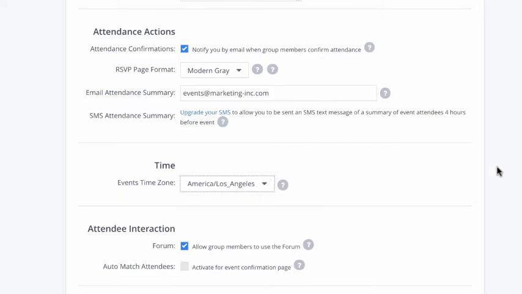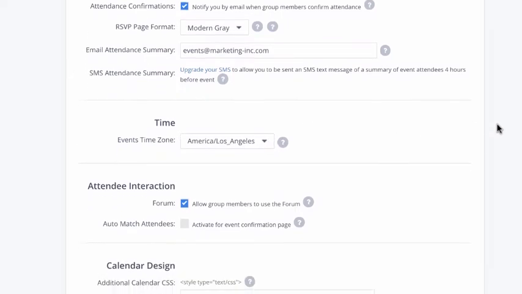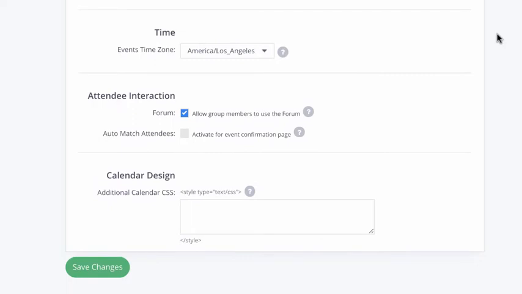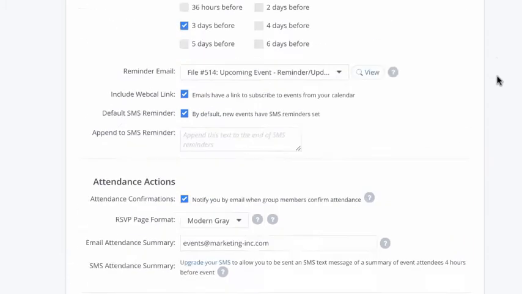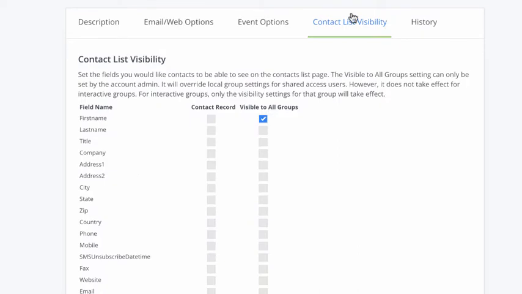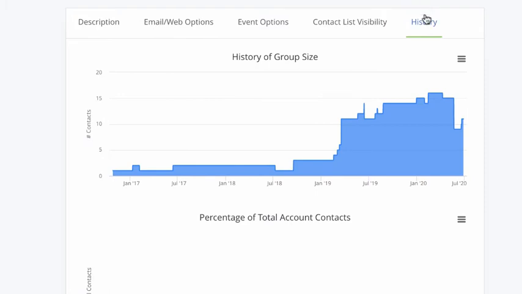The Attendee Interaction is where you can activate the forum or auto-match your attendees through the confirmation page. You can also add custom CSS code to your calendar to match the style of your website and branding. The Contact List Visibility area allows you to set specific fields in this group that you want your contacts to be able to see on the contact list page. Lastly, we have the history, which shows the change in your group size over time and the percentage of total account contacts within your CRM.